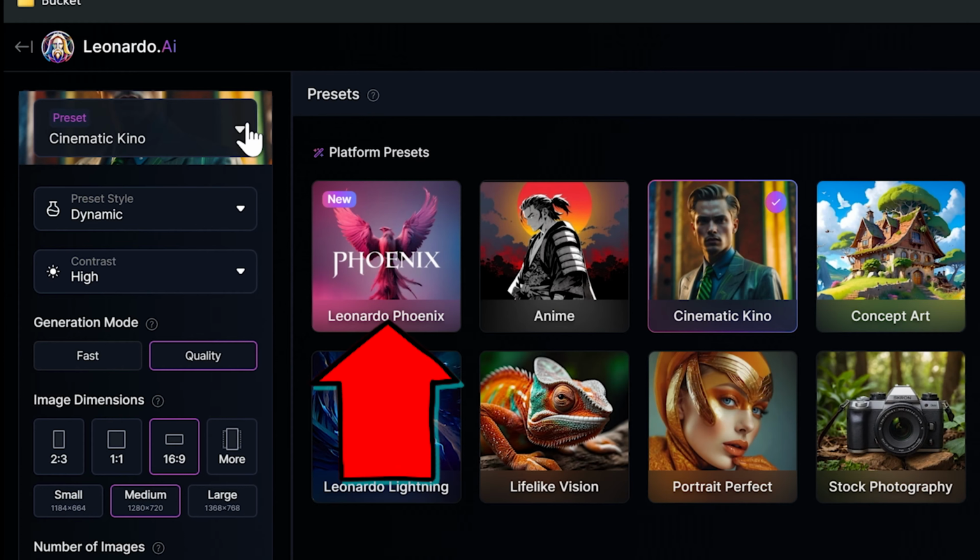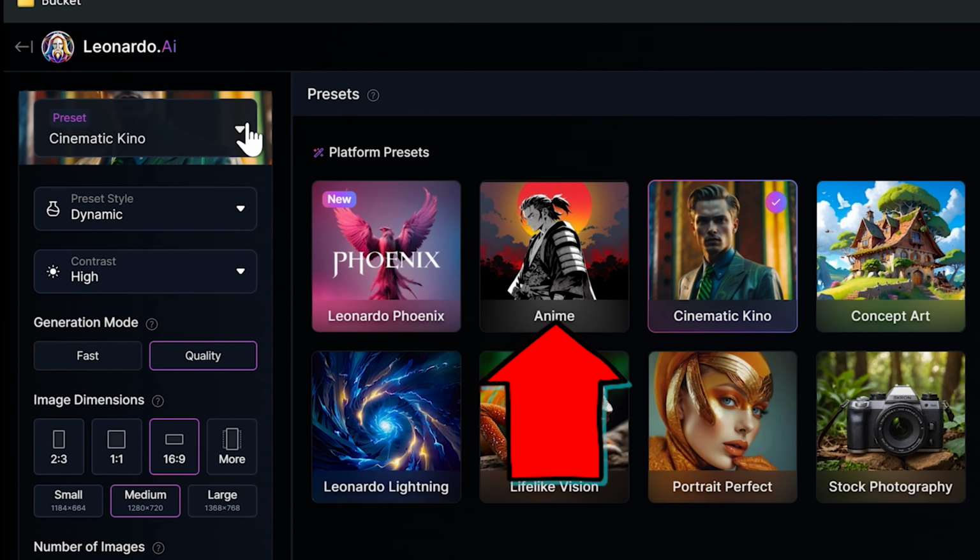Leonardo Phoenix is the first on the list. This preset is known for its extreme prompt adherence and text rendering capabilities. It's perfect when you need your image to closely match your written description. However, it's important to note that this preset doesn't allow for image guidance or elements, so keep that in mind when choosing. Next, we have the Anime preset. As the name suggests, this is your go-to for creating vibrant, expressive anime-style images with ease.